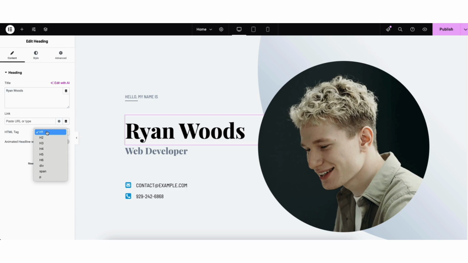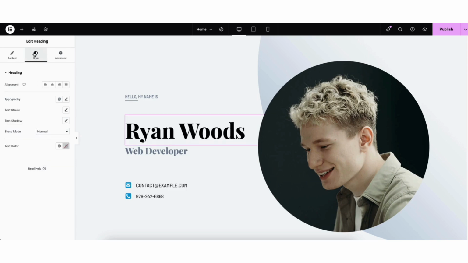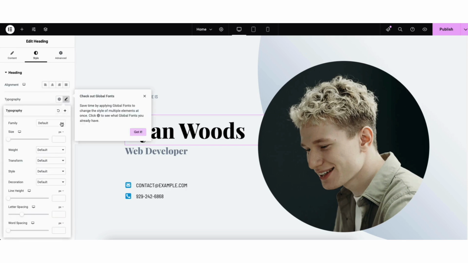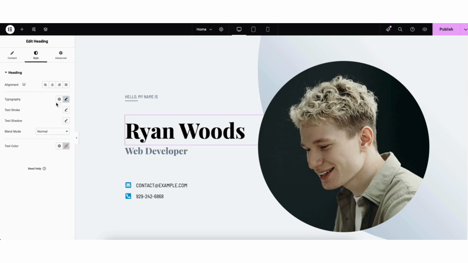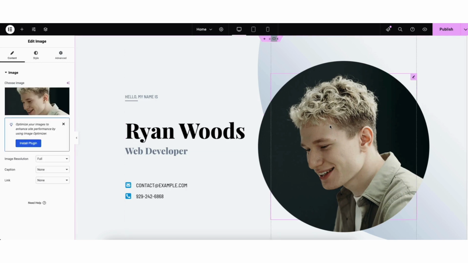The heading type, if you click Style, you can change the alignment of the text. If you click the pencil icon next to Typography, from the drop-down next to Family, you can change the font. You can change the size of the text. If you want to change the image found here, just click into the image. You'll see the image showing over to the left.